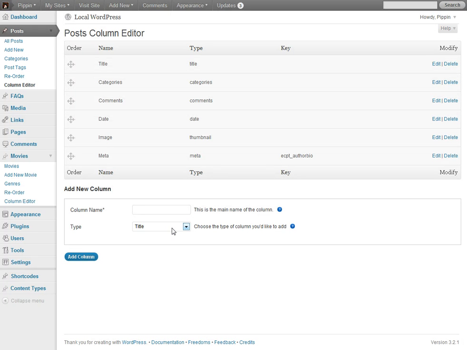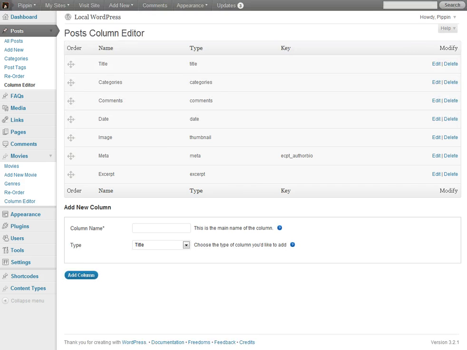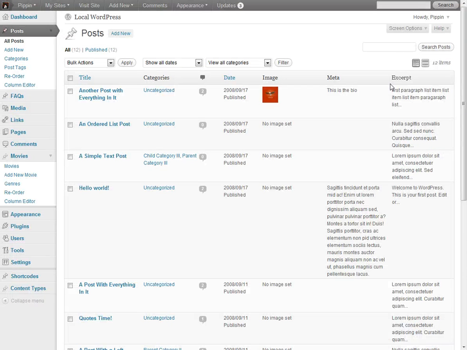We see we have a whole bunch of different column types. We have title, date, author, categories, tags, taxonomy if we want to display all of the terms within a custom taxonomy, excerpt, comments, meta, thumbnail, etc. Let's add in the excerpt column real quick. Click add column, and now go over here and we see the excerpt of the post content displayed. Okay, that's really cool, and now I can actually do this for every single post type.